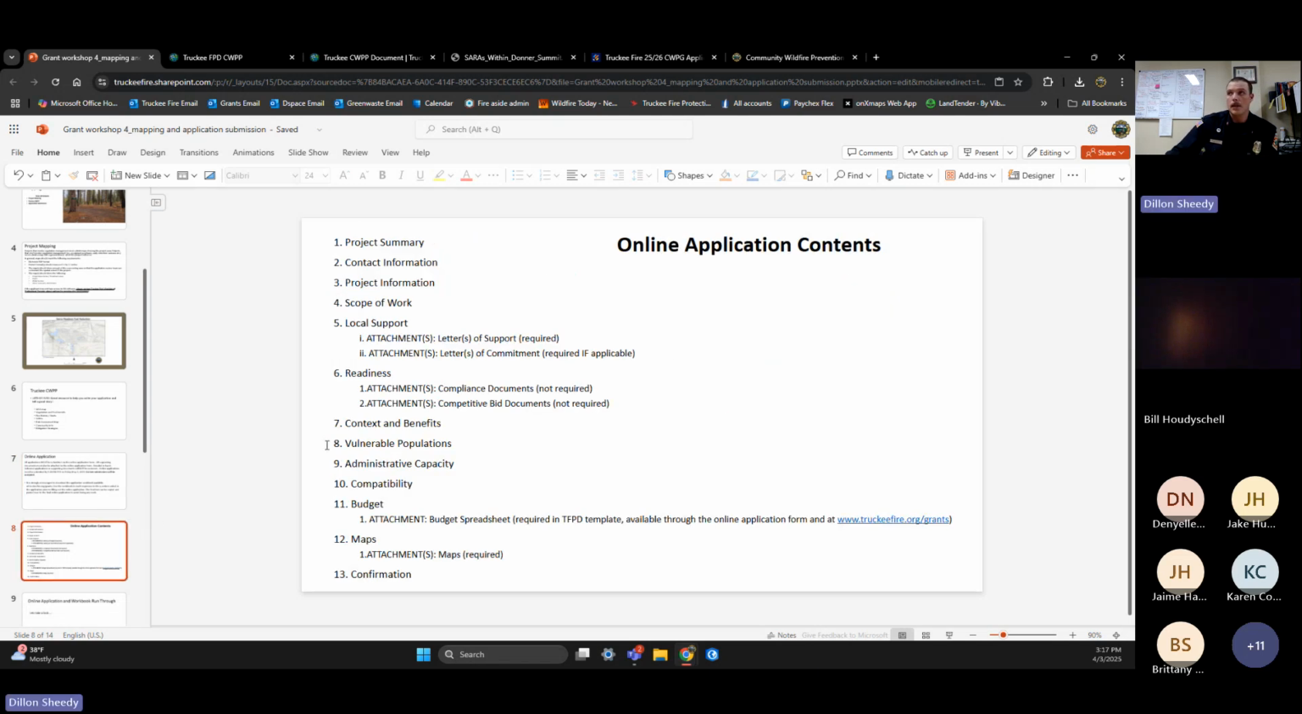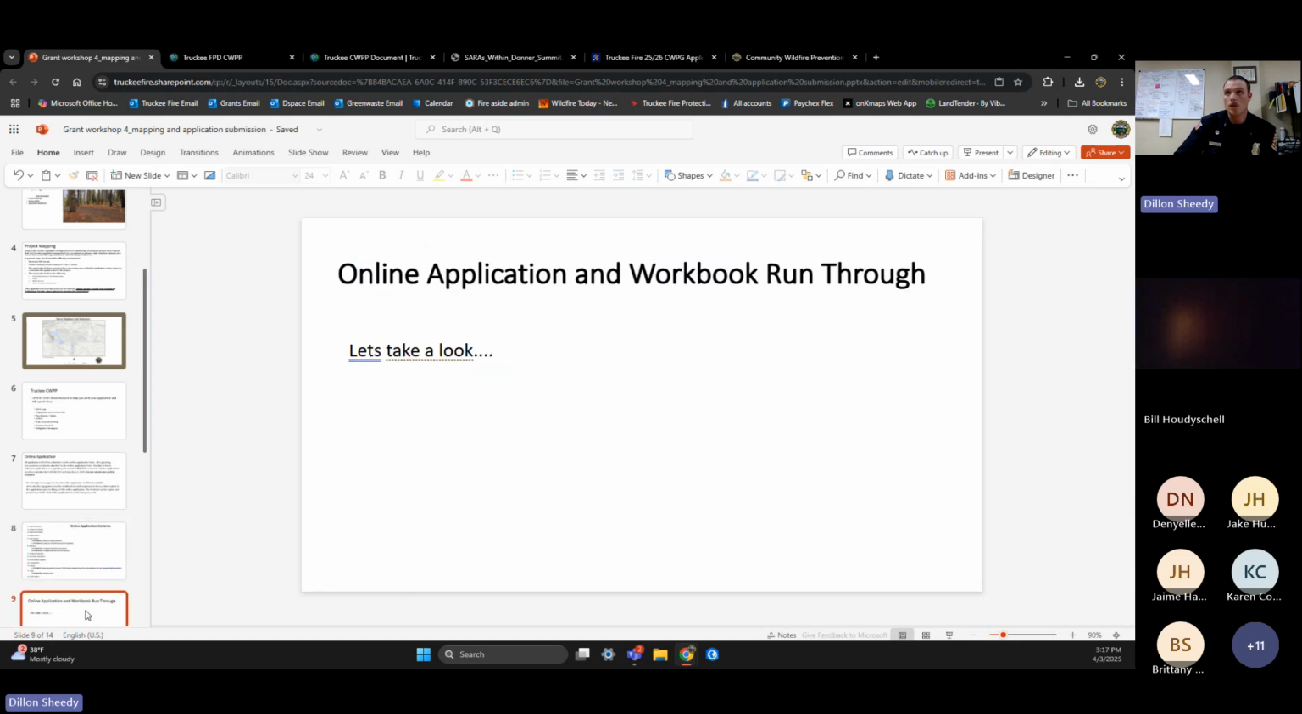Here's what's within the online application in kind of an outline format. And again, this is consistent with the procedural guide and those evaluation criteria within the procedural guide. And so this is what we're looking for, and let's run through this real quick.